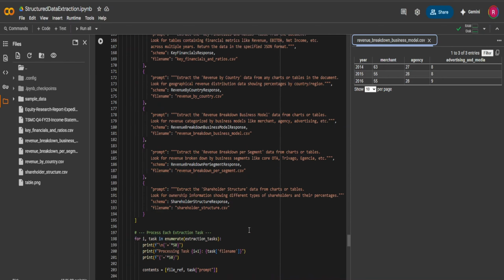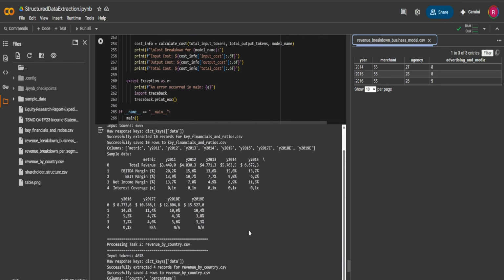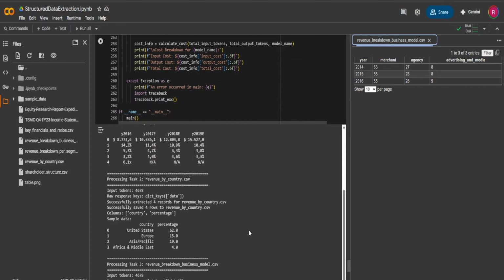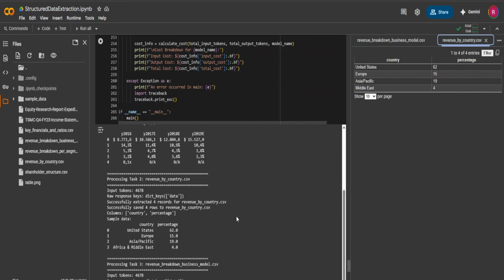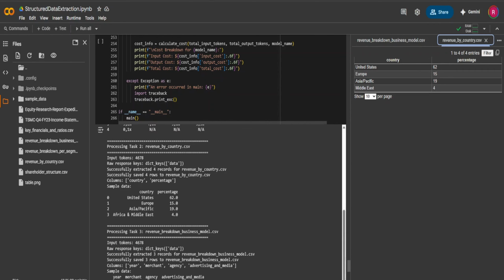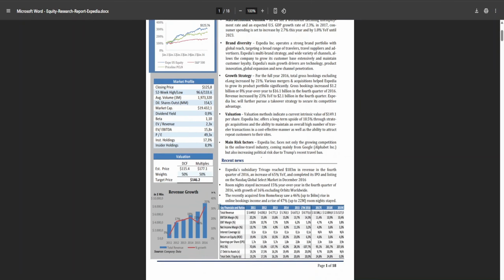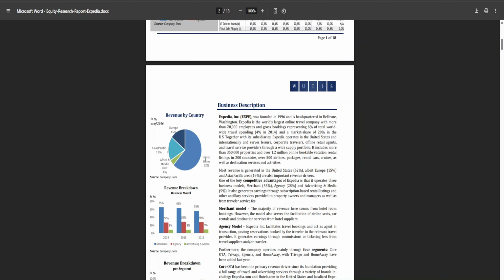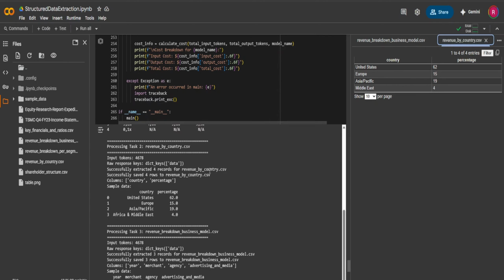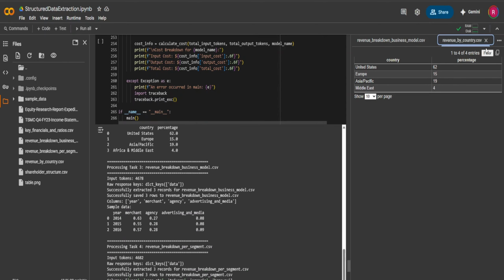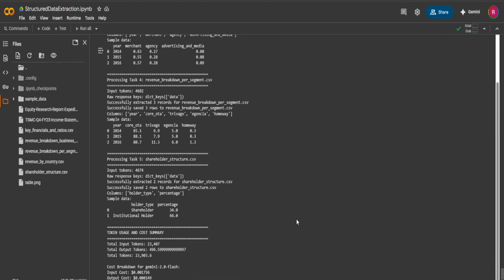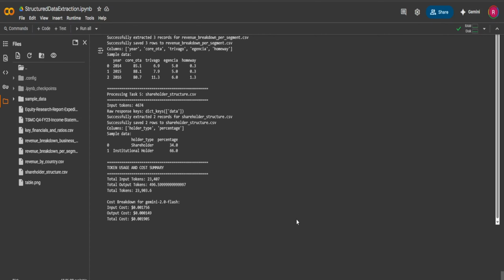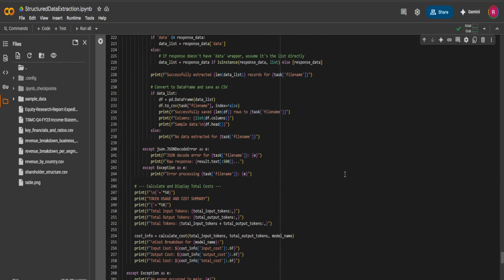Okay, so if you see revenue breakdown by business, revenue by country. Okay, revenue by country, the second one. So revenue by country, United States 62%. Yeah. So these things are correct. Almost 90 to 95% of the data is correct, and it also gives you the approximate cost breakdown for this particular model.